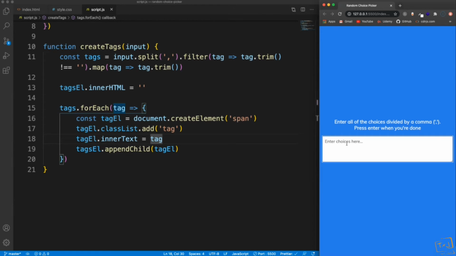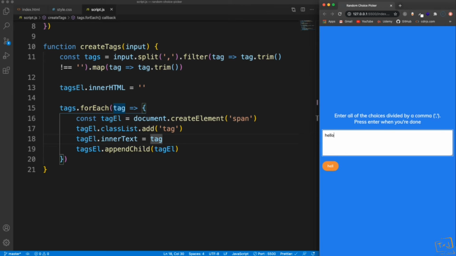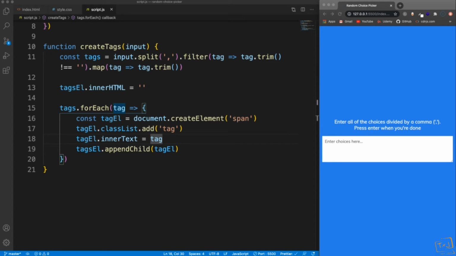So if I go ahead and I do hello, it starts to show down there as a tag. If I do a comma and I put in world, that's going to be the second tag, so it's going to separate it by the commas. Alright, so we have the ability to create these tags. What we want to do next is have the ability to hit enter and then have it randomly select, and it's going to highlight and it'll give that cool little animation as well. So we'll do that in the next video.